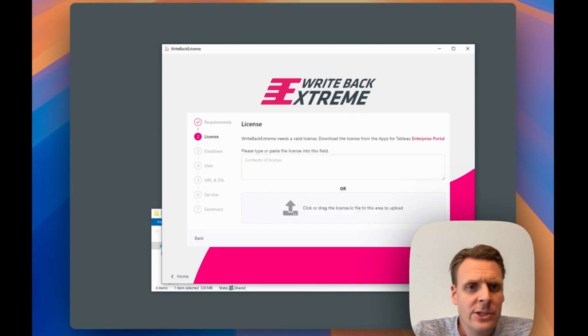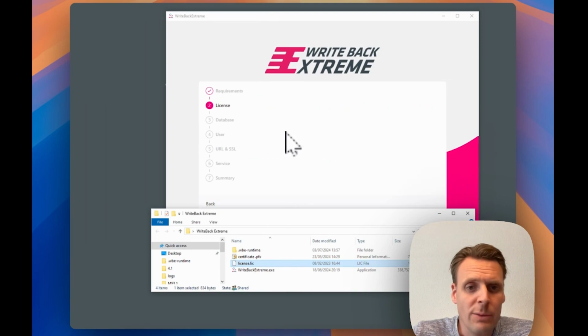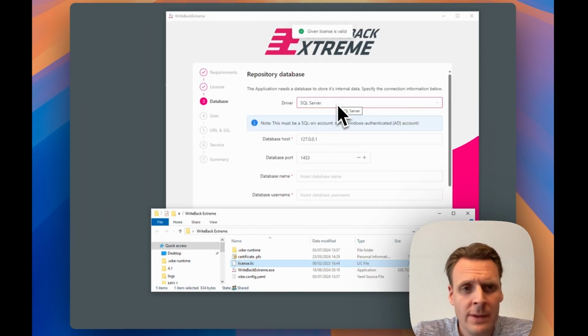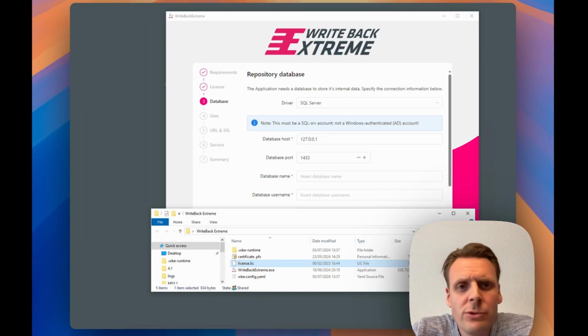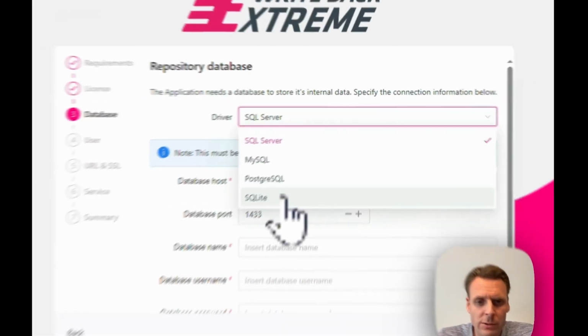Next step is the license. So we can just drag in our license file. So here we have it, or you can copy paste it from your clipboard. Next step is the database step, that is the connection to the repository database of WriteBackExtreme, which is the internal configuration of WriteBackExtreme. For this we support SQL Server, MySQL, PostgreSQL and SQLite.